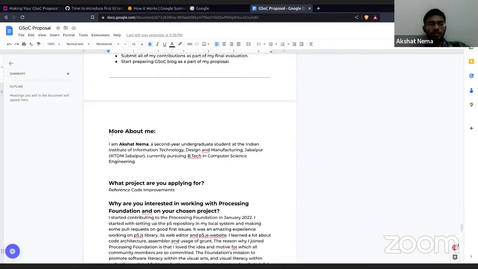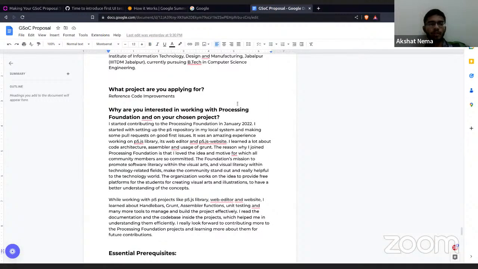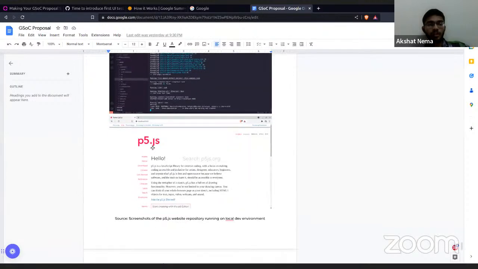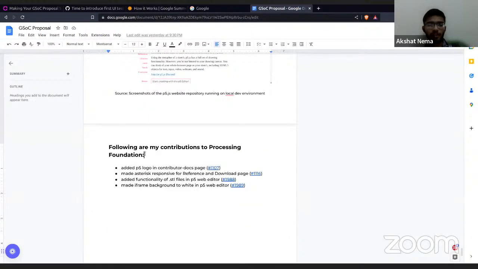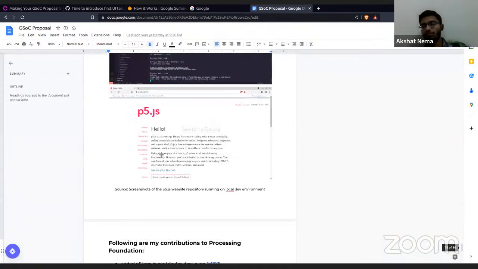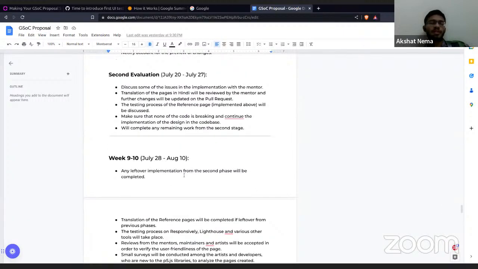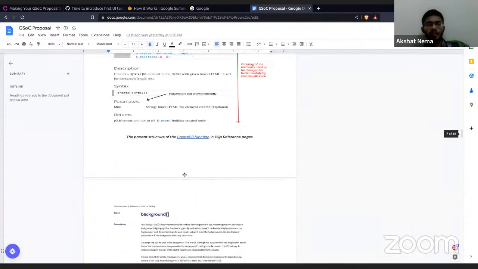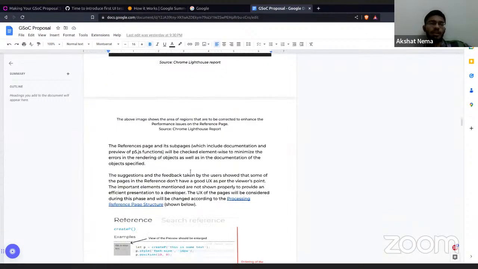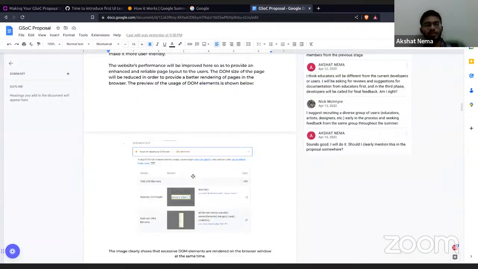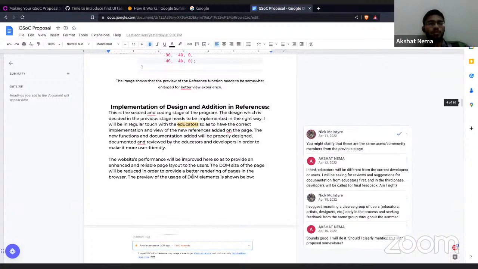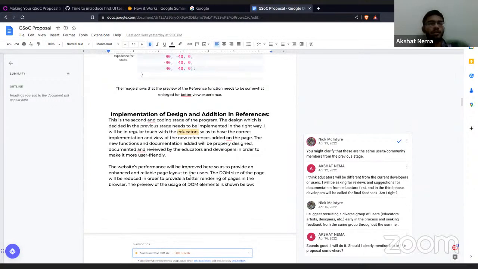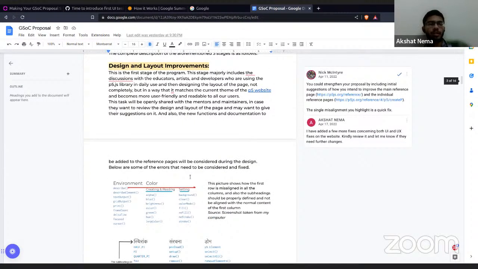And then come the usual details about me, which project I'm applying for, why I'm interested in this particular organization, and the essential prerequisites. And at the last, I have a few of my contributions inside the p5 organization. So this is the whole proposal. I made around 15 to 16 pages. It was a bit descriptive because I added a lot of screenshots, sources, and tests, things that I wished to explain about what I will be doing inside my particular idea.